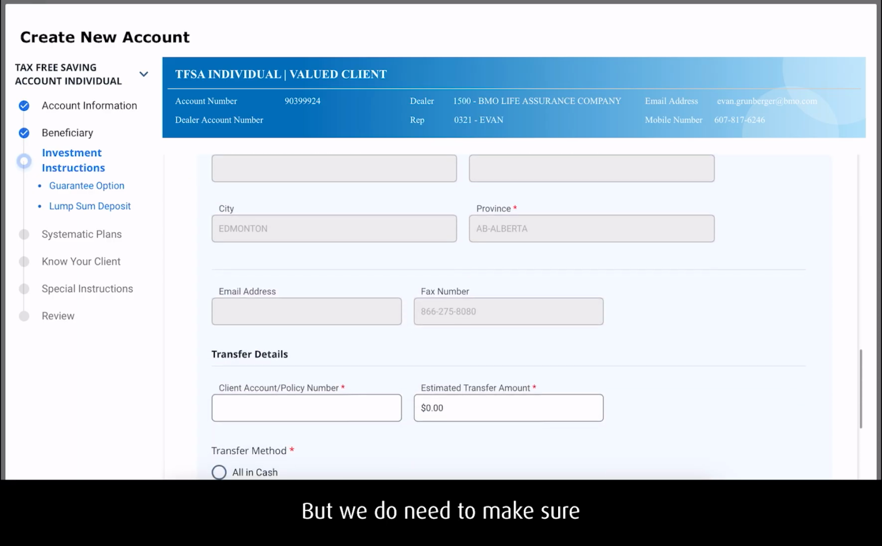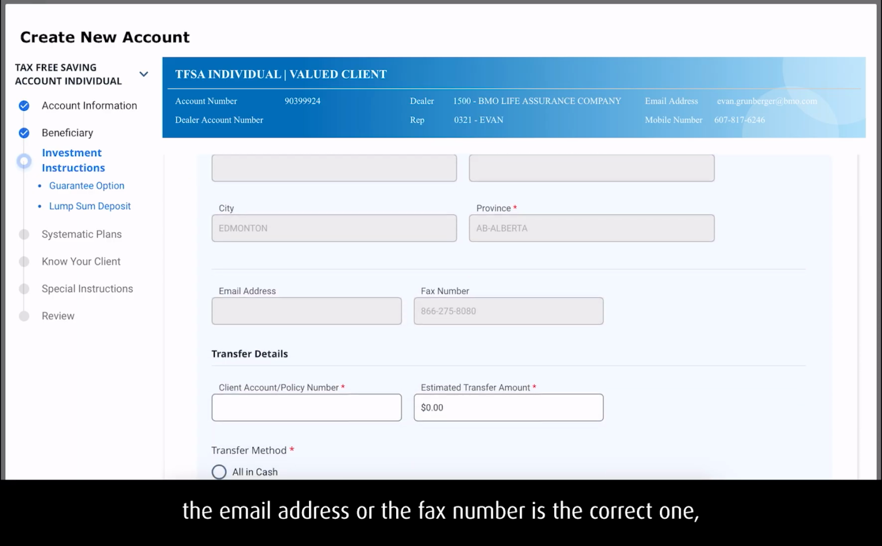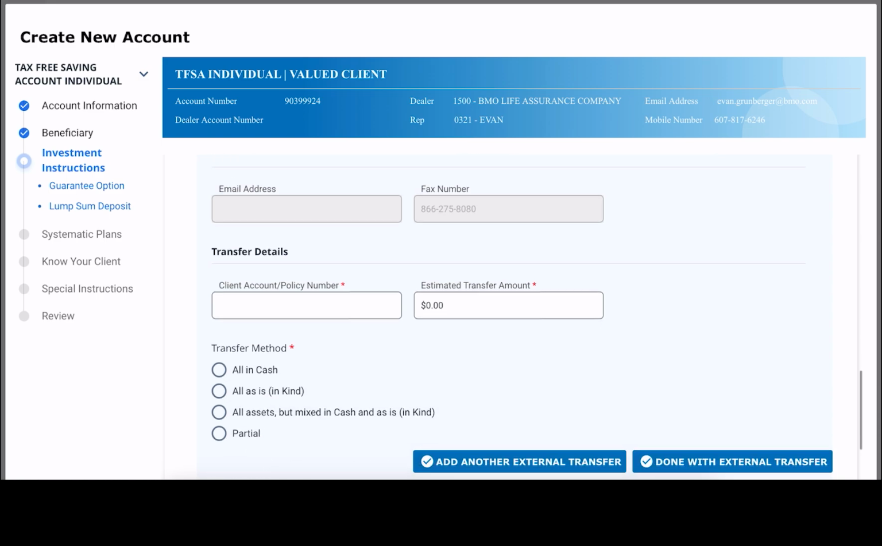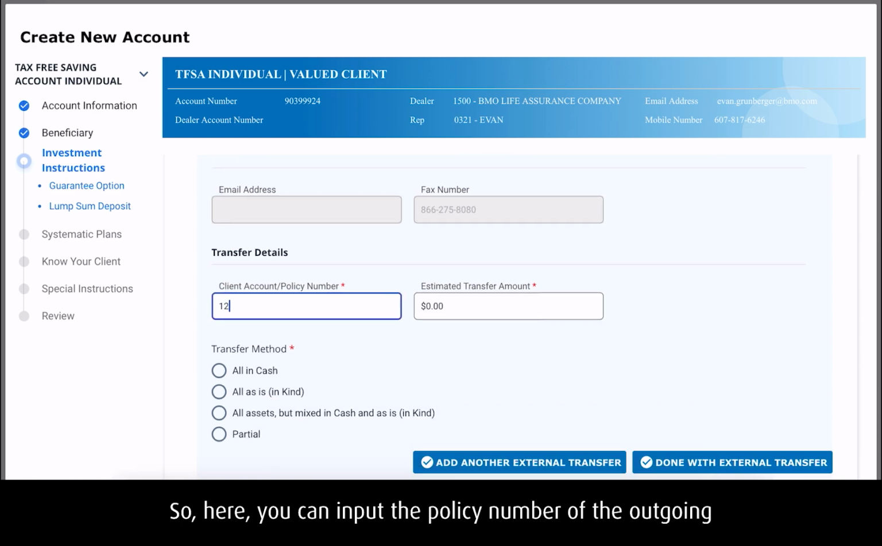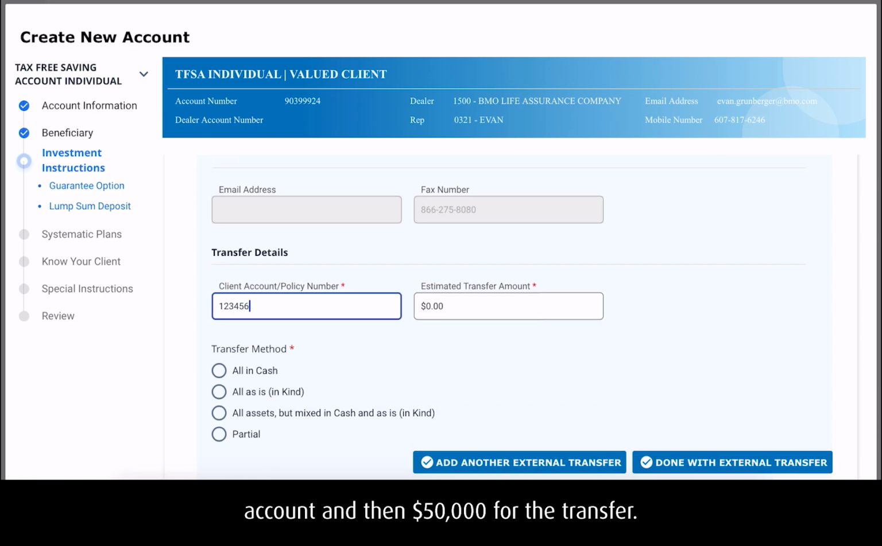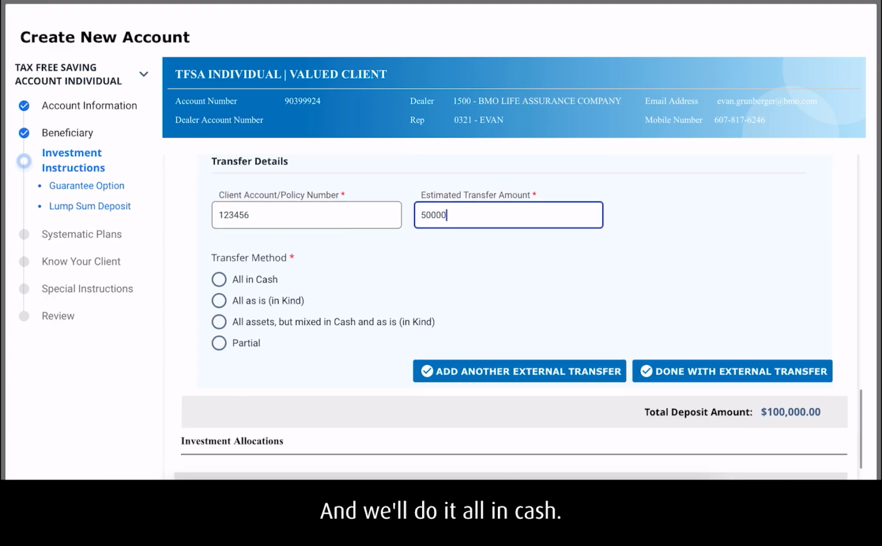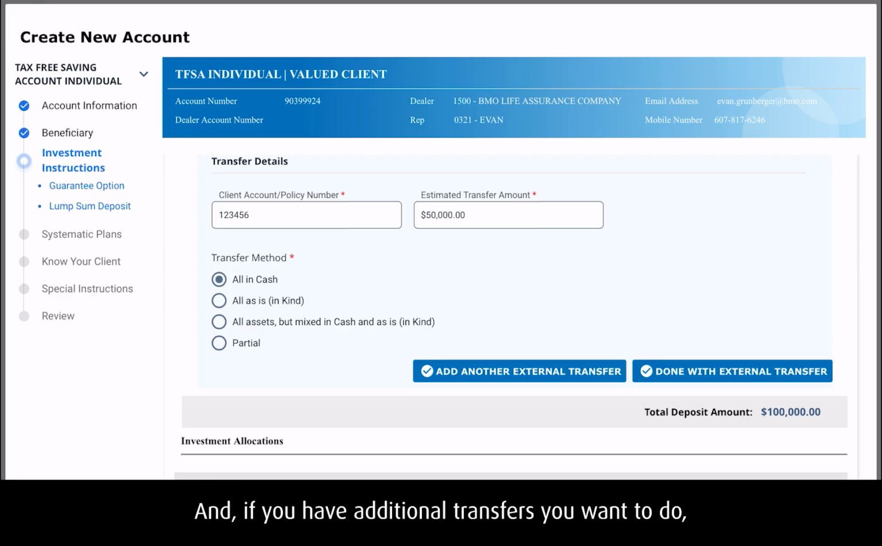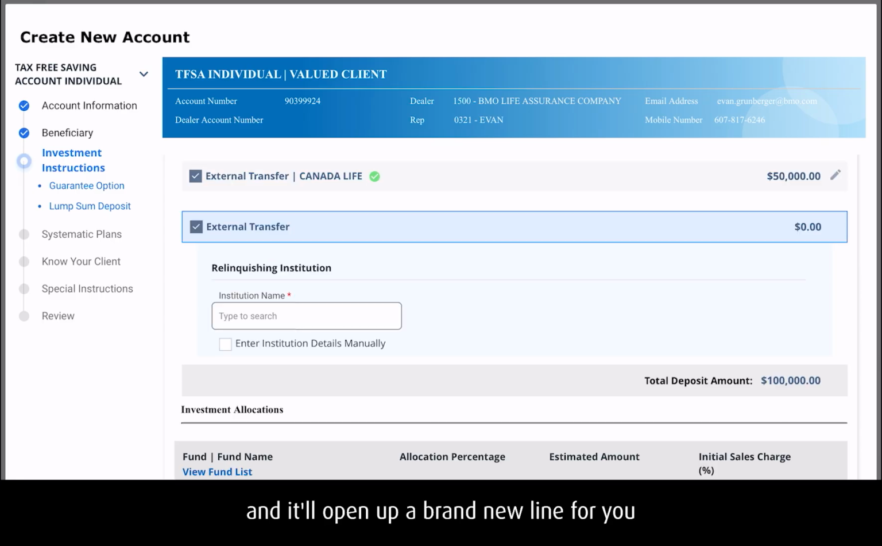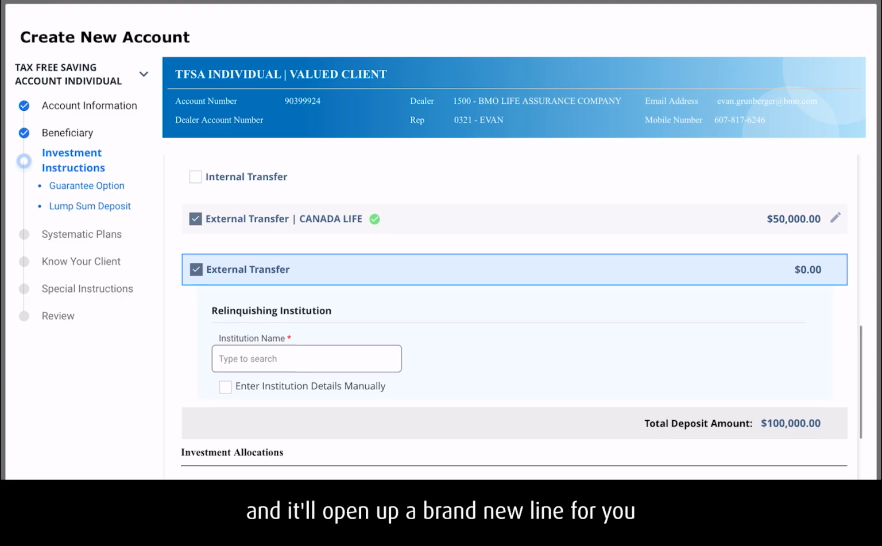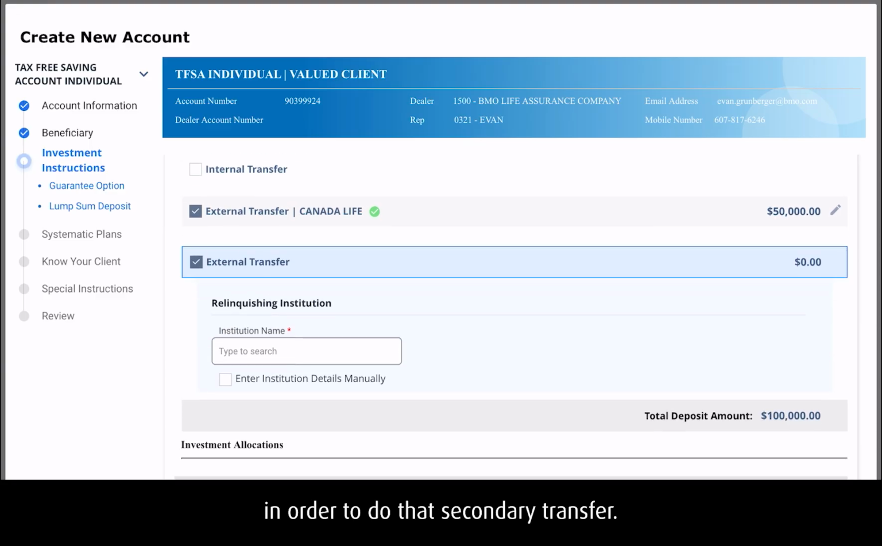But we do need to make sure the email address or the fax number is the correct one, since that's what the eApplication will follow. So again, we will do this automatically once the account is submitted and signed. So here you can input the policy number of the outgoing account and then 50,000 for the transfer. And we'll do all in cash. And if you have additional transfers you want to do, you can just check off additional transfer and it'll open up a brand new line for you in order to do that secondary transfer.